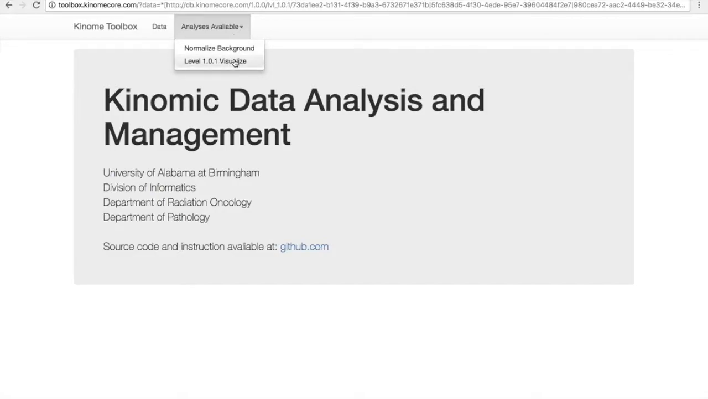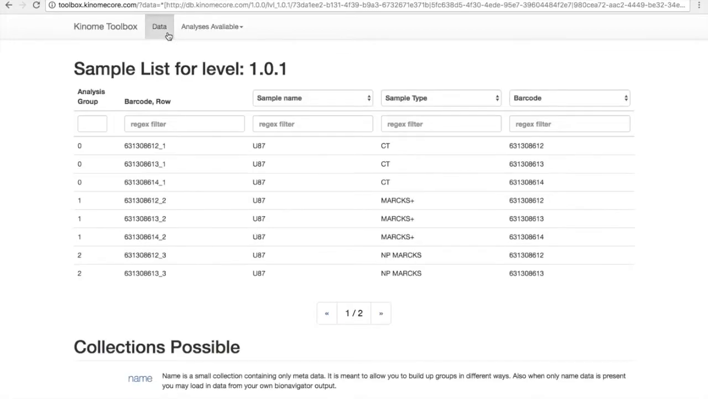particular type of data. These analyses may take a moment to load, as the data loading in can take a little while. Once you load the data once, it will be saved locally, so it'll be much more rapid in future openings. We can see if we scroll over here that we do have the sample list for level 1.0.1, and we have the analyses available, normalized background and level 1.0.1 visualized.